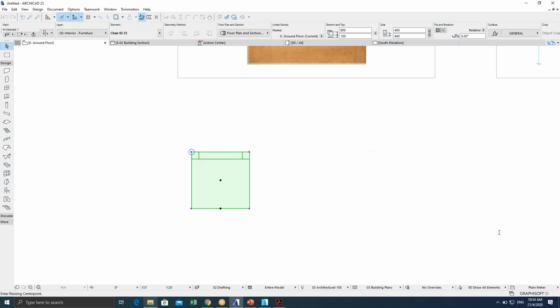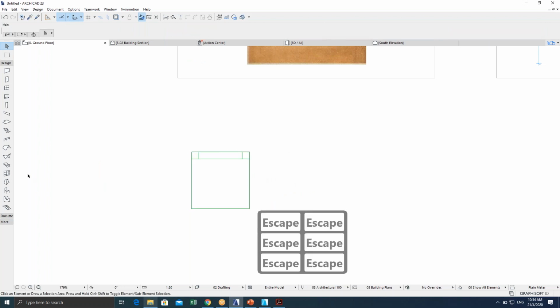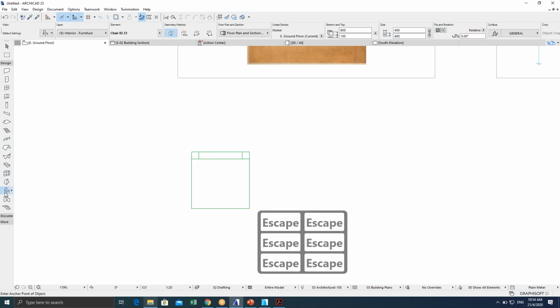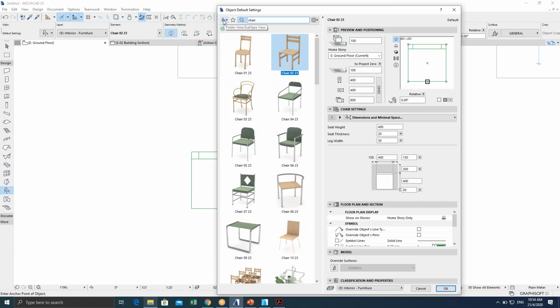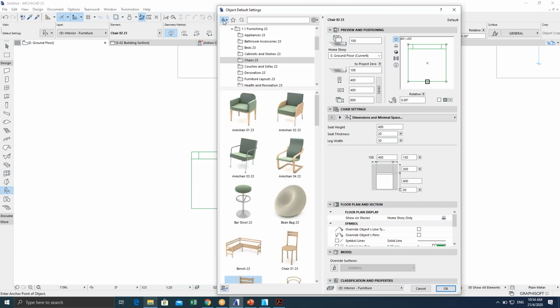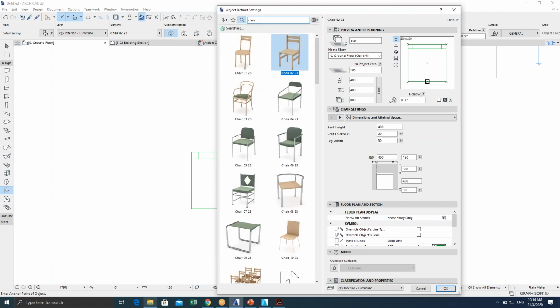I don't find the chair. You just double click the object tool. After that, make sure you click this folder view. After you click the folder view, you search for it here. You can see the list of chairs after you type chair for searching.